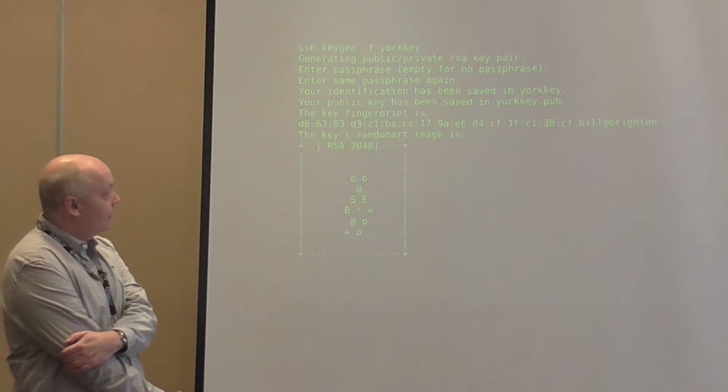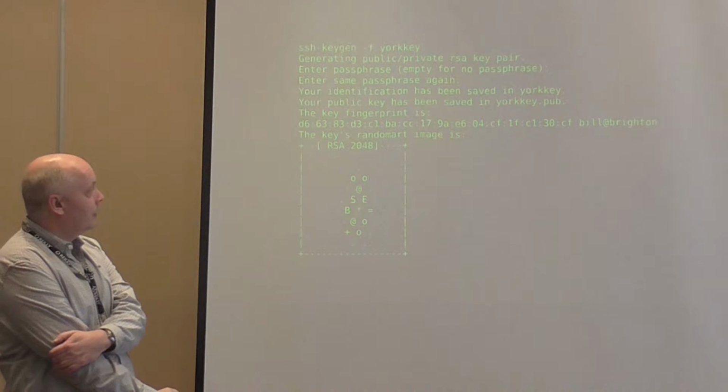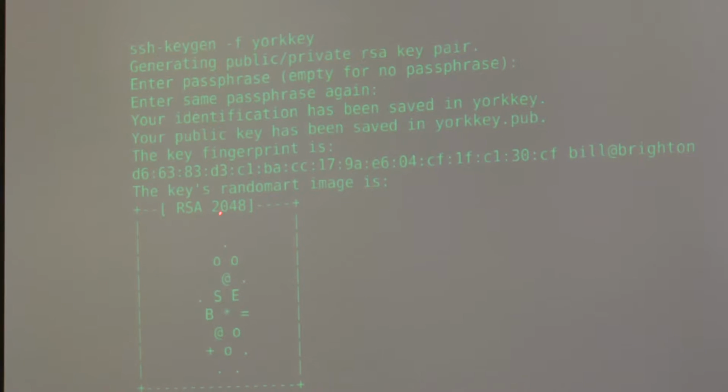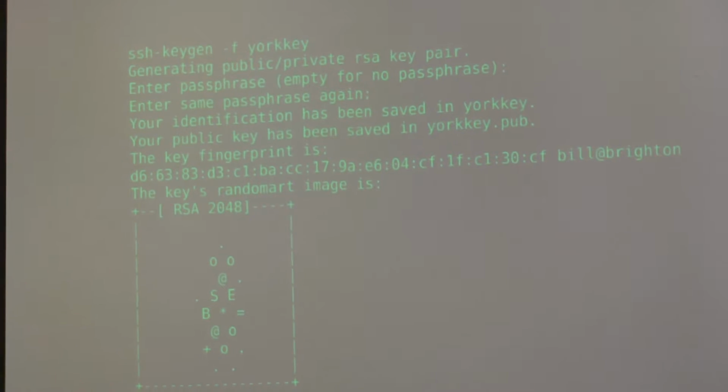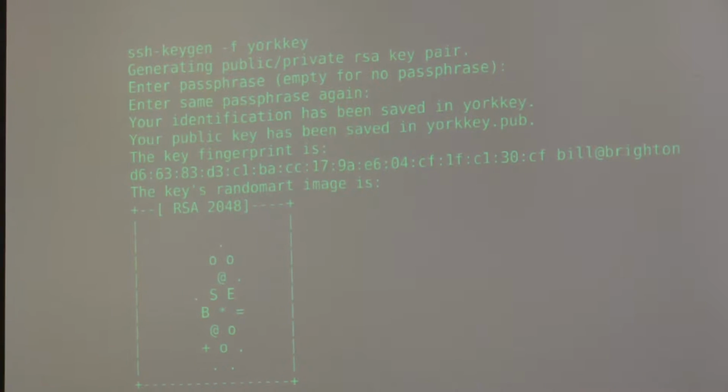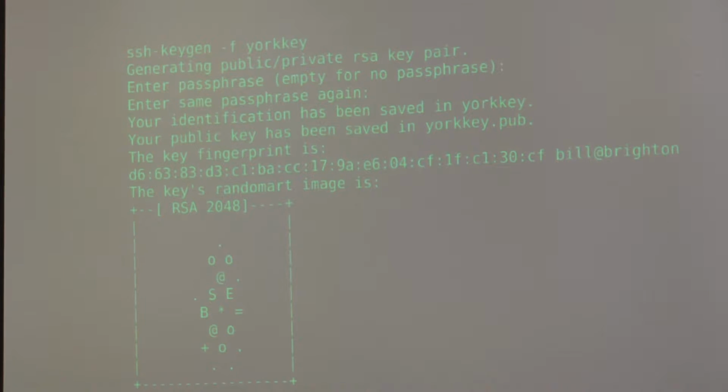I didn't actually specify the key length or anything to use, but I think the default now is RSA 2048, which is probably secure for most purposes at the moment, I would think. But you can increase that if you're worried, although obviously there's an overhead in generating a larger key.